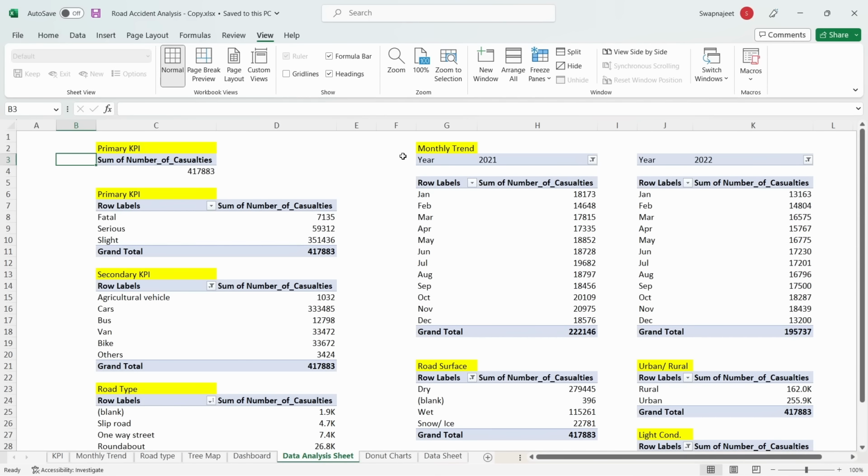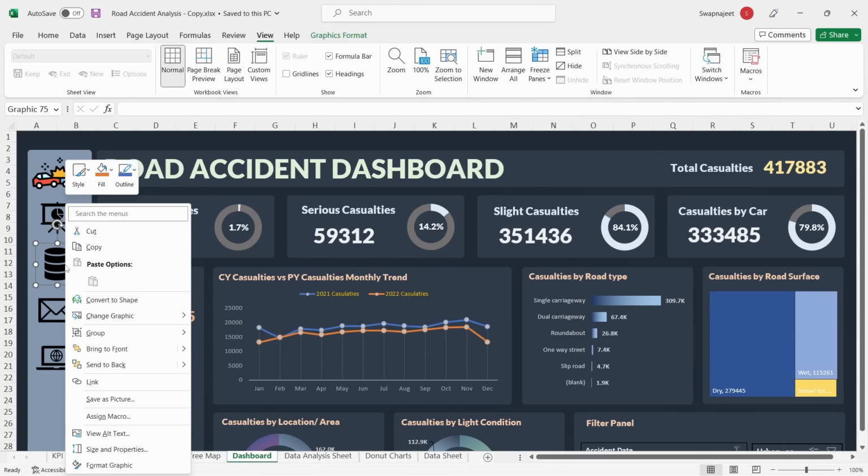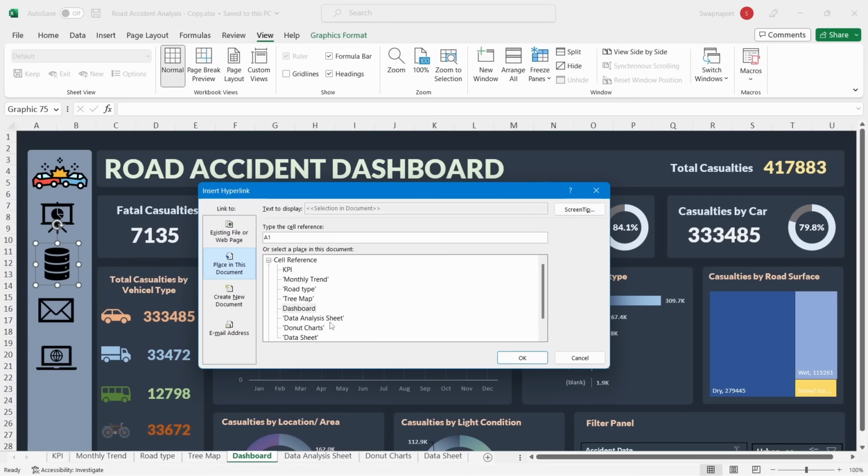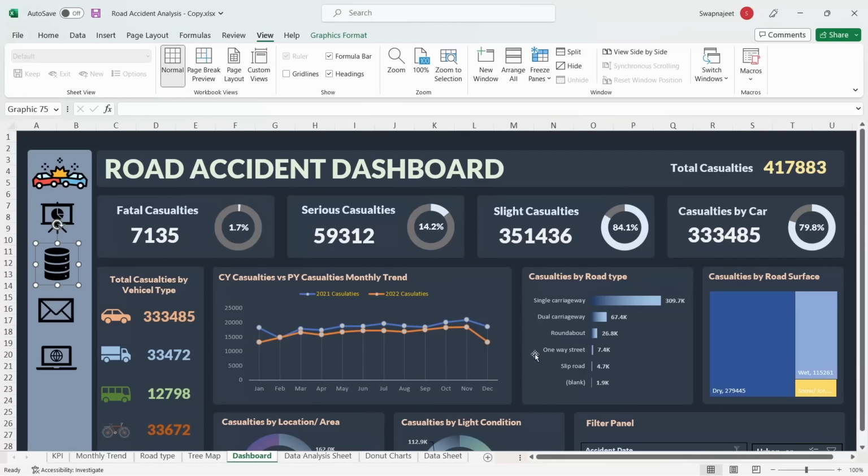Whenever a user or a new developer comes, they will know which pivot tables are used for which type of chart. If you want to change anything, you can go ahead and change it from this data analysis sheet, right? And the client will also know what analysis has been done for building the dashboard. Now we will go back to our dashboard and change the link for this. We want it to be in this document itself and direct to the data analysis sheet, and click on OK.